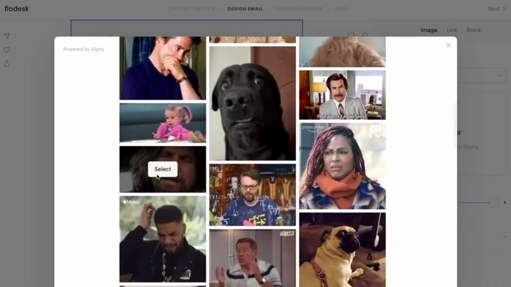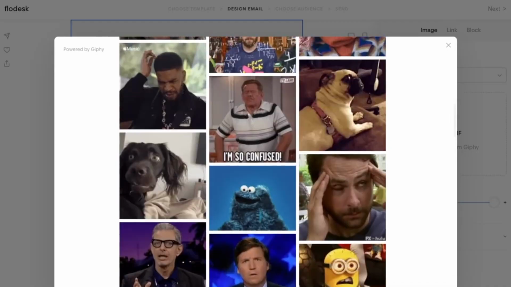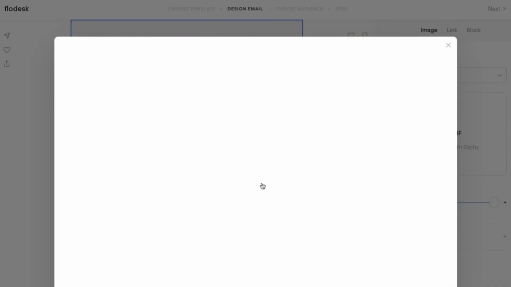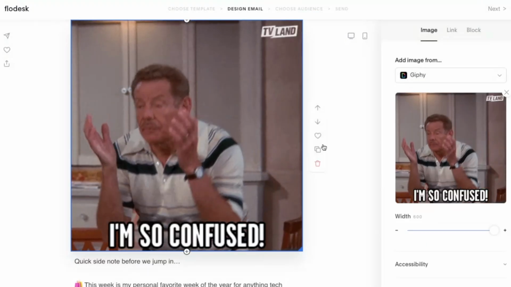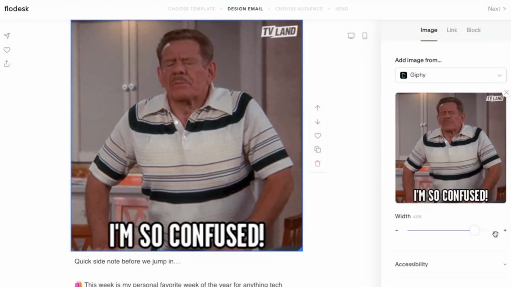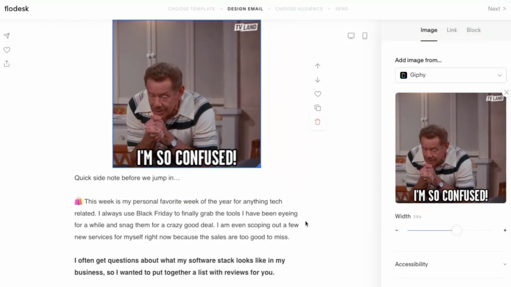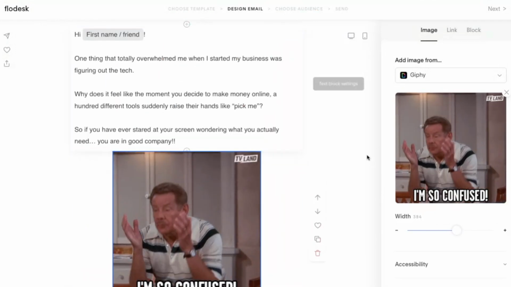And then here are a ton of different options of confused looks. Here's the one that I used here. So I'm going to select it. Then I can also change the sizing because that's a little big and intrusive. So here's one that says, I'm so confused.